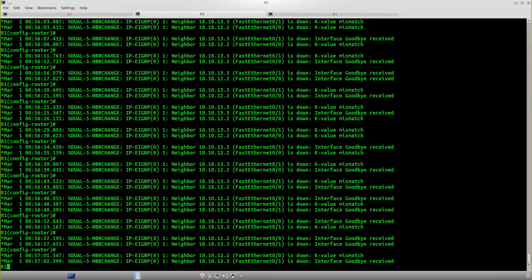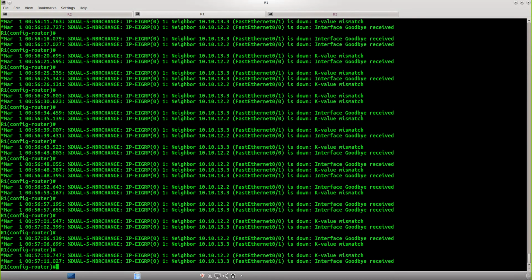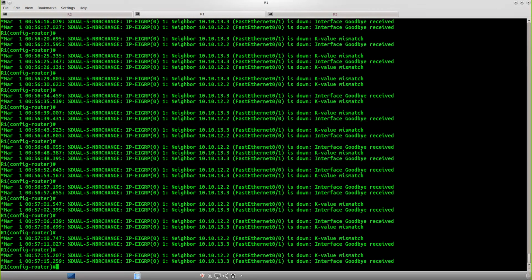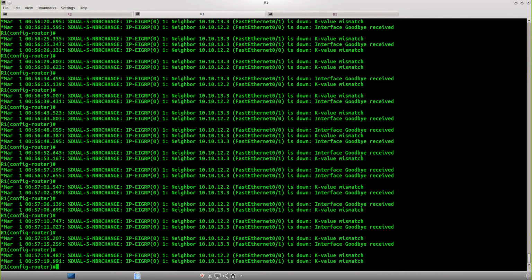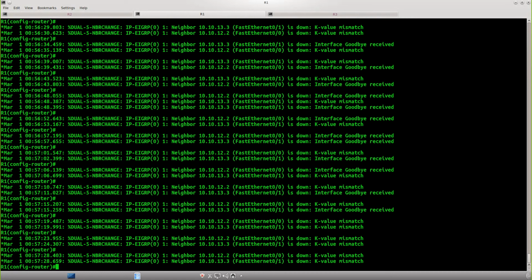Can anyone think of a situation where you have a K-value mismatch like we have here, but you won't be seeing any of this information? Because this is too easy. If you see this, you know exactly what's happening. Logging turned off. Maybe you're logging to somewhere else.